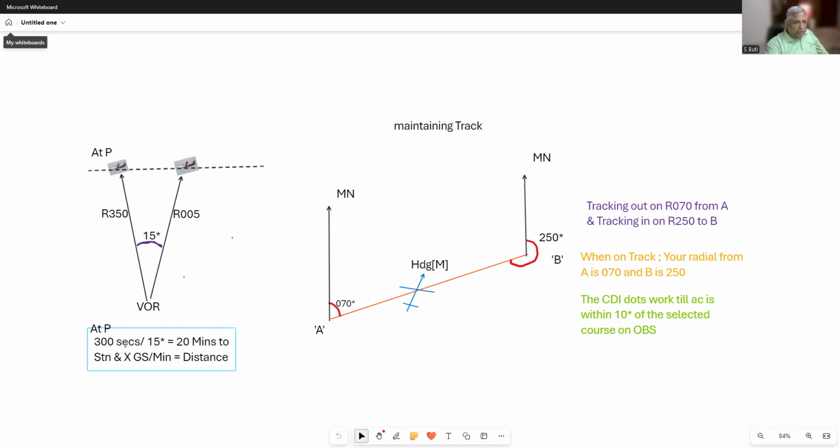Time in seconds, in this case 300, divided by bearing change 15 degree, 20 minutes is time to the station, and multiplied by ground speed per minute will give you distance of the station. And this is virtually, of course, also a fix. The bearing and distance is known to you at this point P.